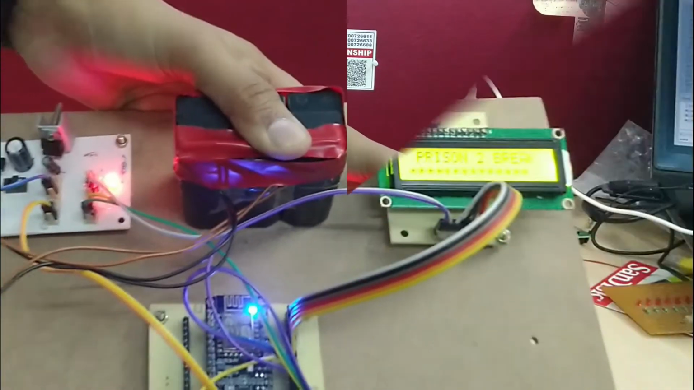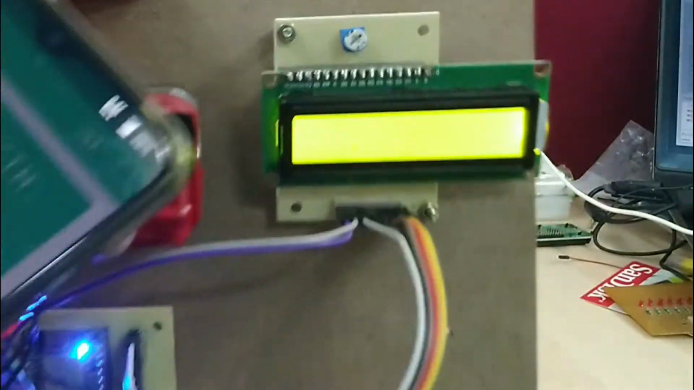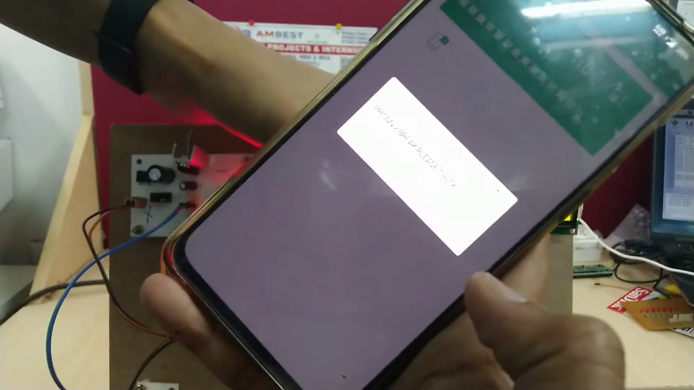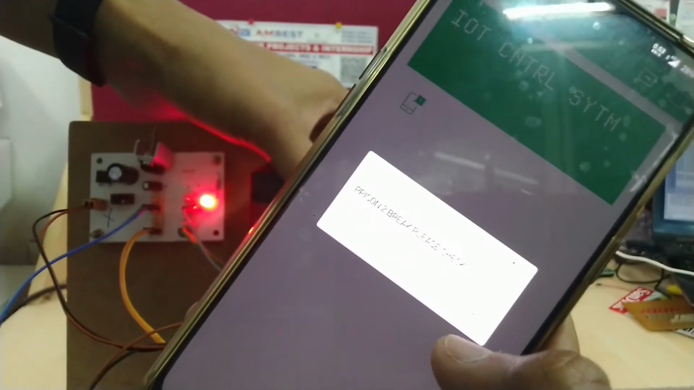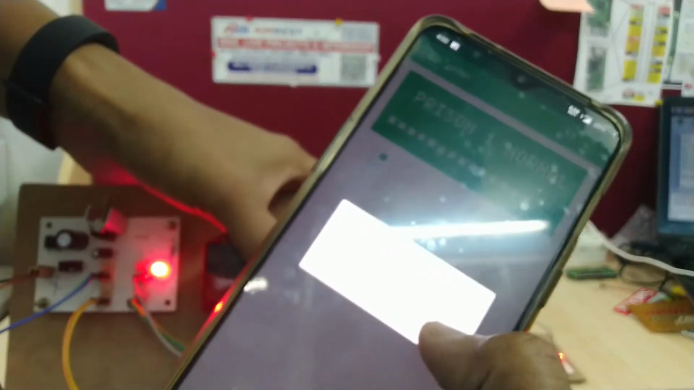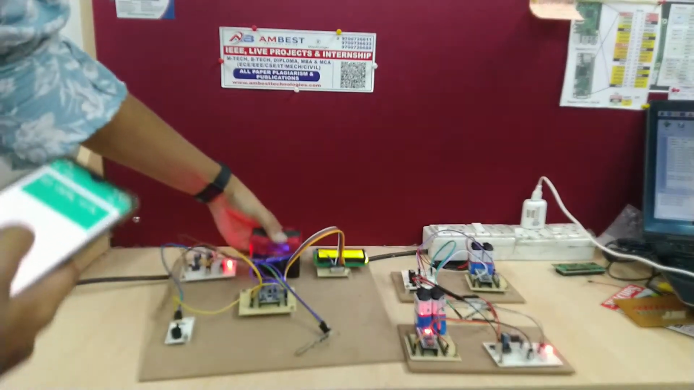It takes some time before getting the information. We are going to get the same data here also. Prison 2 break, please check. It is going to show that particular notification. So that's how it basically works.